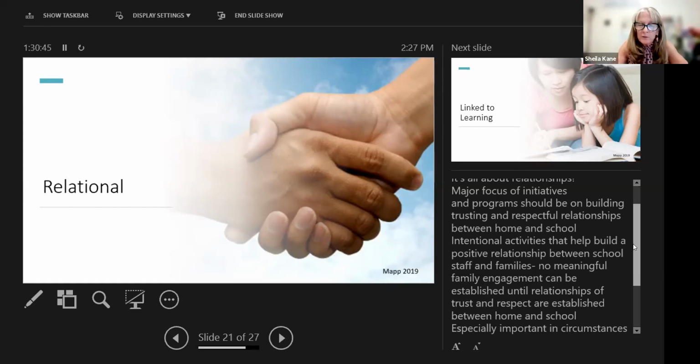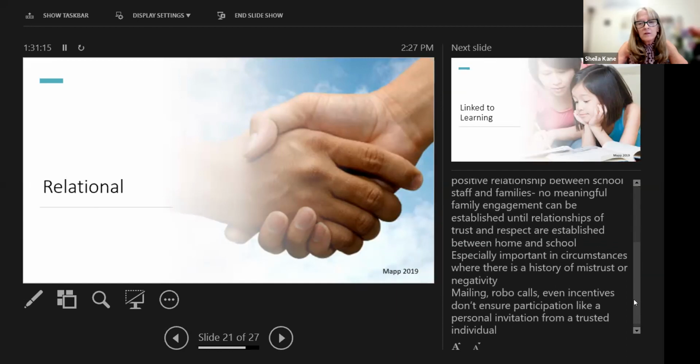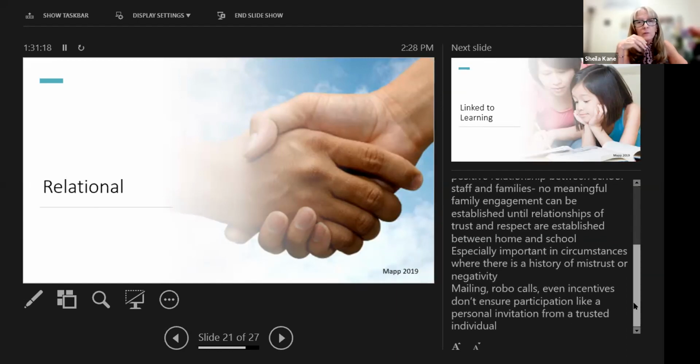We've talked about relationships before. It's not a mistake that the first condition is relational. The major focus of initiatives and programs should be on building trusting and respectful relationships between home and school. And this means intentional activities that help build a positive relationship. Really, no meaningful family engagement can take place until that relationship is established. And this is especially important in situations where families have had a history of mistrust or some negativity with their schooling in the past.